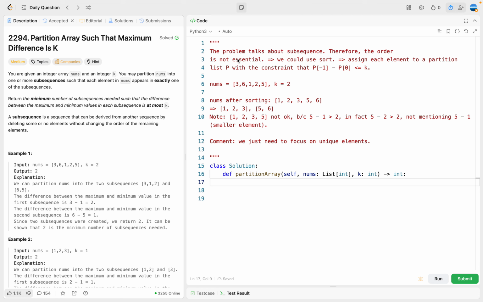First, this problem talks about subsequence, and therefore the order is not essential. And as such, we can do sort, right? After we do the sort, we can assign each element to a partition list. Let's call it P, right? With the constraint, because it's sorted, we just need for each such list, the last element and the first element, the difference is bounded above by k, right?